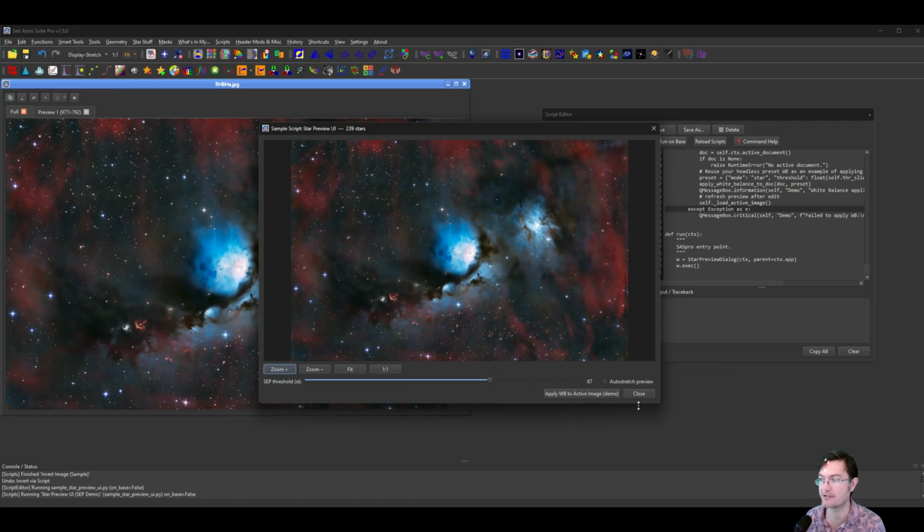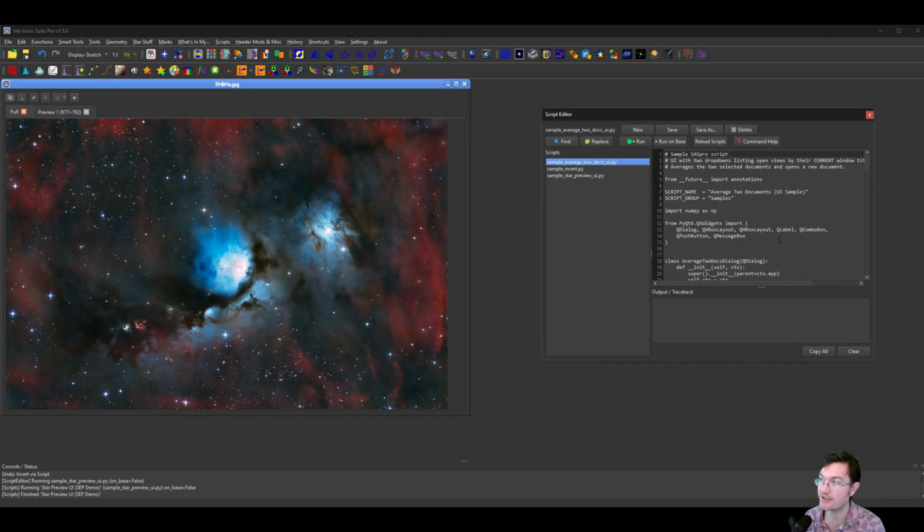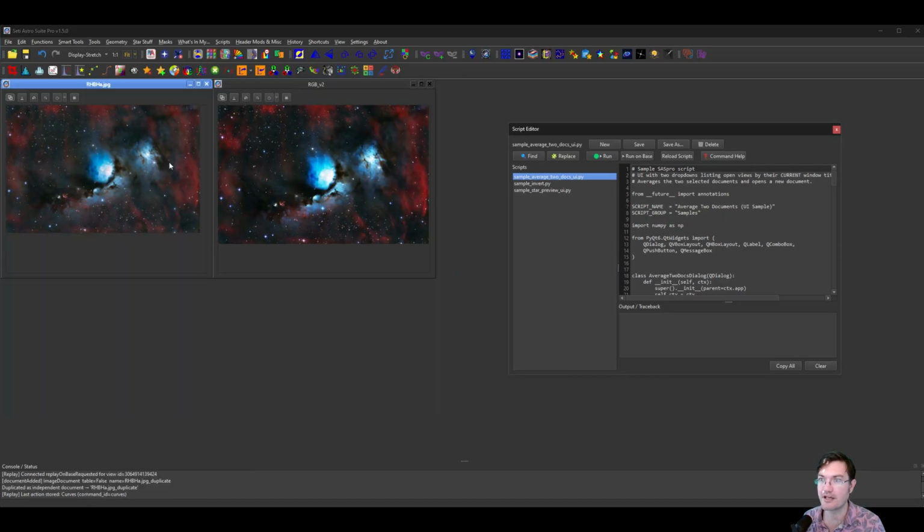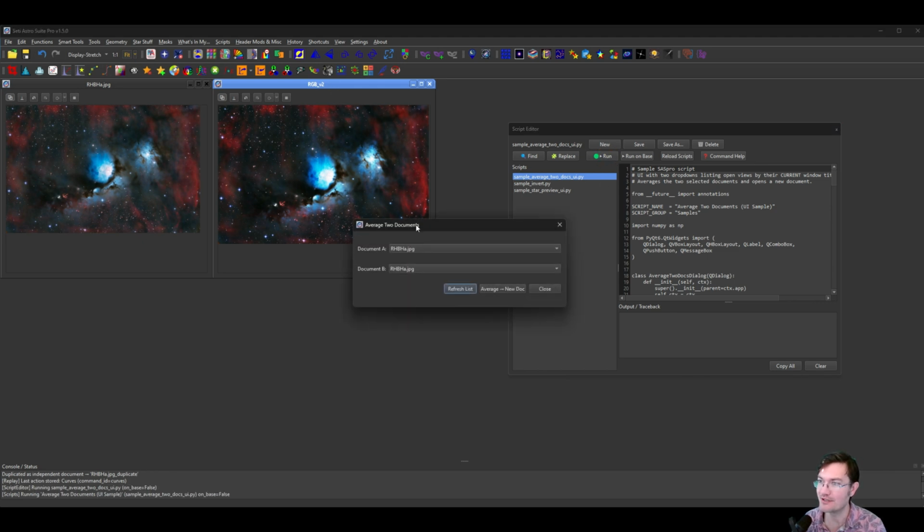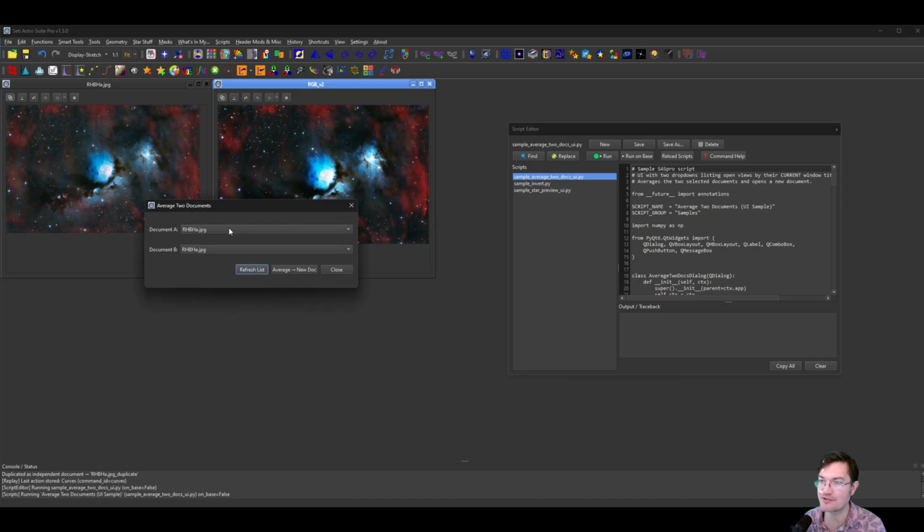and be able to call a headless operation. The final script I have in here is, instead of just using the active image, maybe we want to use other images in here, and this script's going to help you do that. So in this one, I have two images here. My RGB, or I spelled that wrong, RHB H-alpha and RGB version 2. And if we run this script, all it's going to do is average the two documents together.